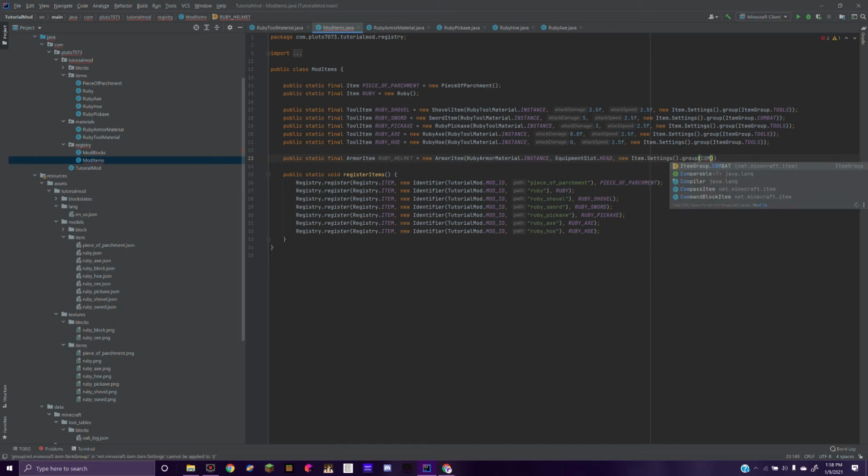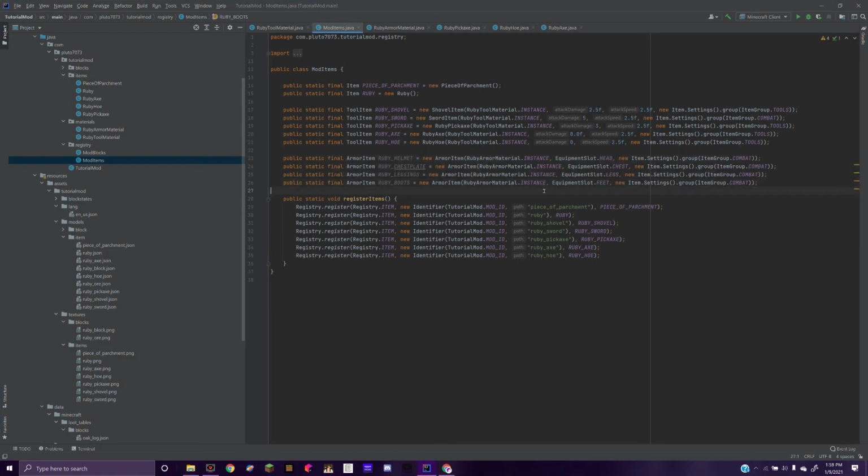We're going to do combat. And then you could just repeat this for each one, changing this to head, chest, feet, or legs. So let's do that real quick. So now you should have something like this. And then we basically register it just like we've done with each of our other items.